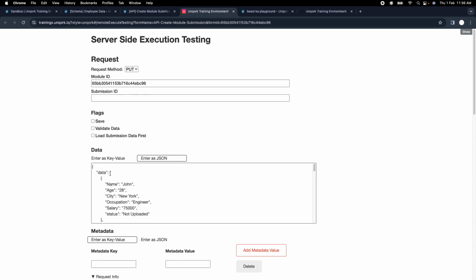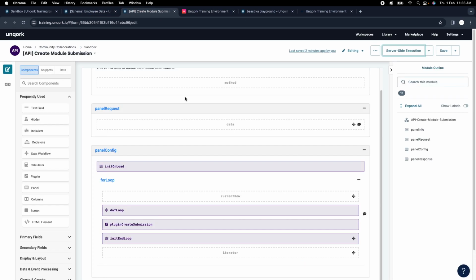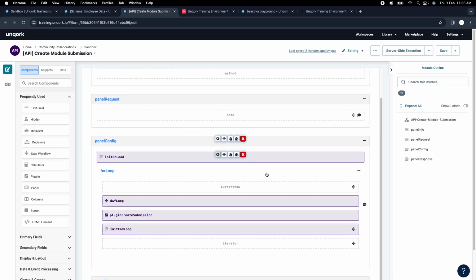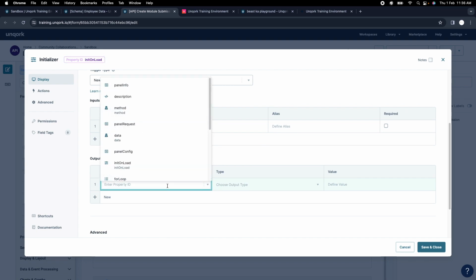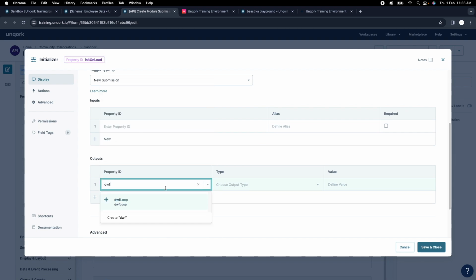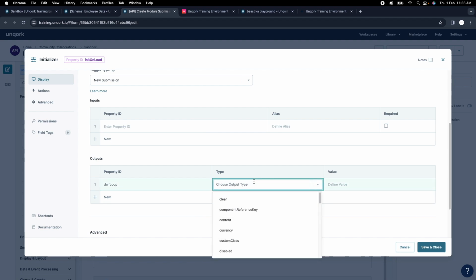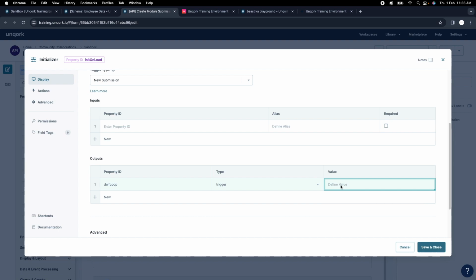Okay, let me just correct this thing. Let's configure this properly because it's not working. Okay, so we haven't put anything here. So let's put that EWF loop over here. So as soon as this init triggers, we are going to trigger that data workflow.